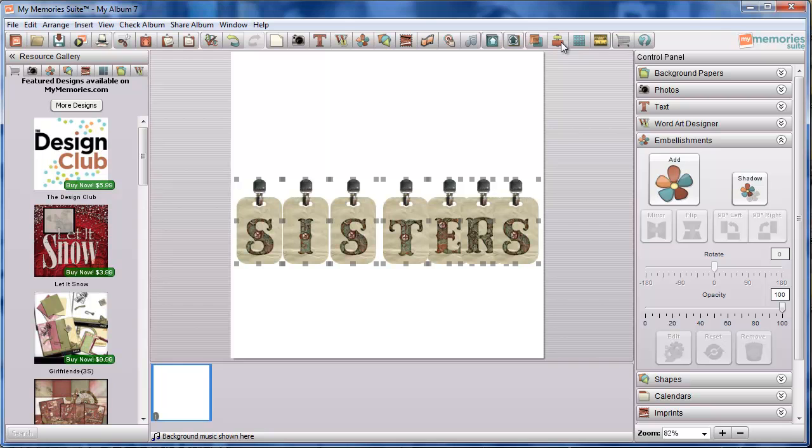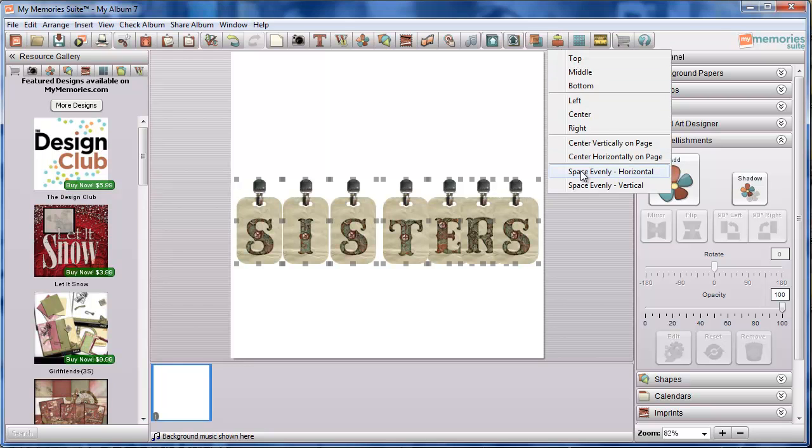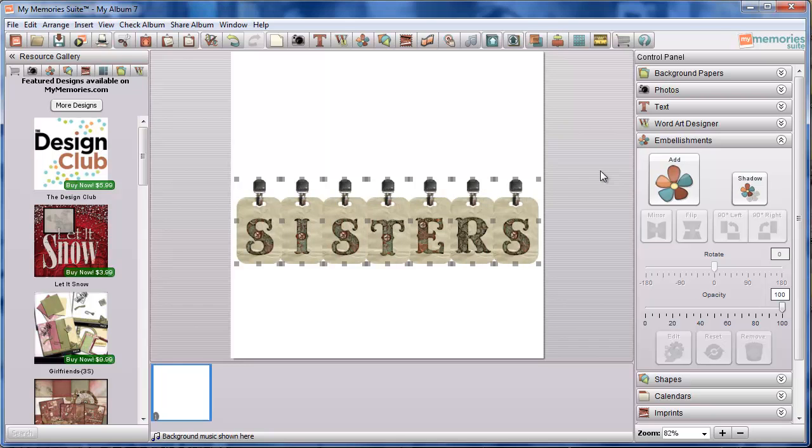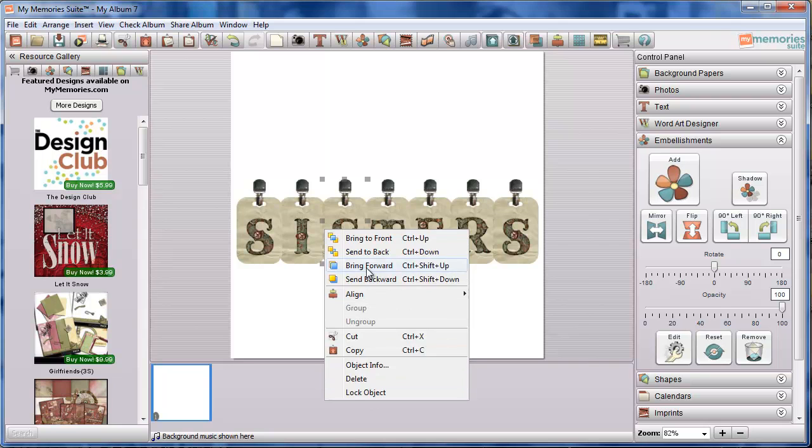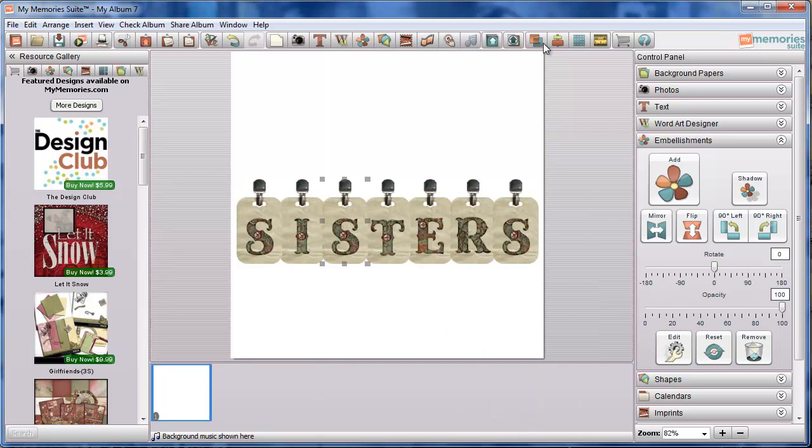I'm going to come back up here to the Align Objects menu, and then I'm going to space these things evenly horizontally. So now you can see that they're all exactly spaced evenly. Now, some of those options are also available on the right-click menu, but I just use the little Align Objects menu here at the top.